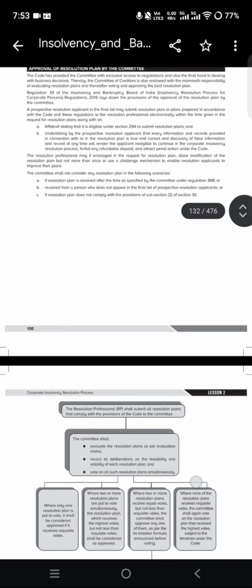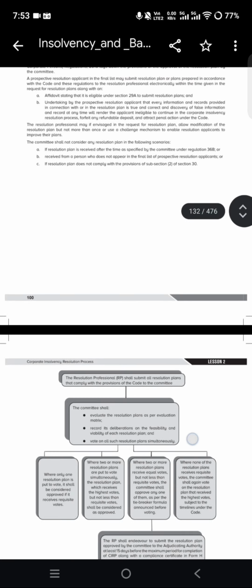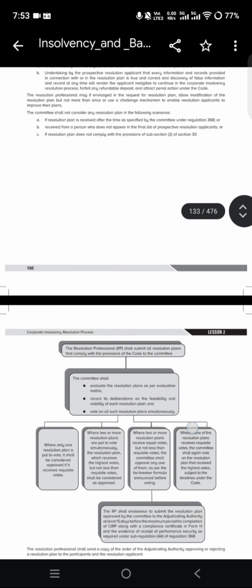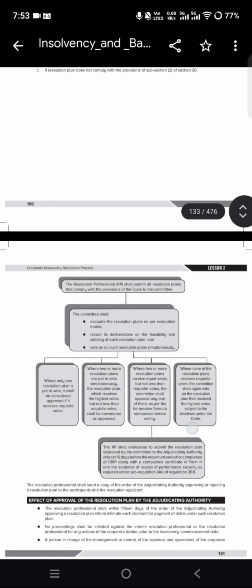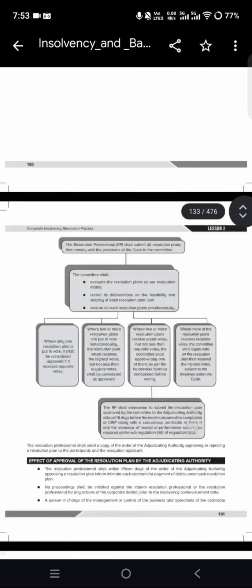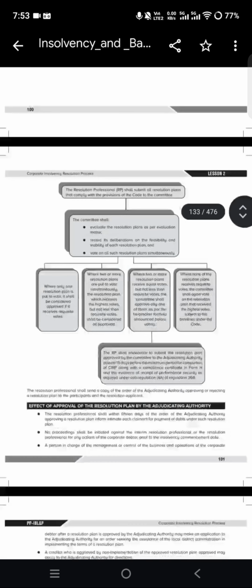The resolution professional shall send a copy of the order of the AA approving or rejecting the plan to participants and the resolution applicant. Effect of approval of the plan by the AA: the RP shall, within 15 days of the order of the AA approving the resolution plan, inform each claimant for payment of debt under the resolution plan, and no proceeding shall be initiated against the IRP or RP for any actions of the corporate debtor prior to the insolvency commencement date.